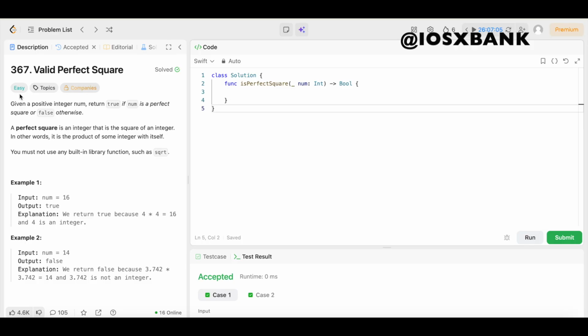And today we have question number 367, valid perfect square. The difficulty level is easy, so you already know we're going to keep the solution as simple and easy to understand as well.